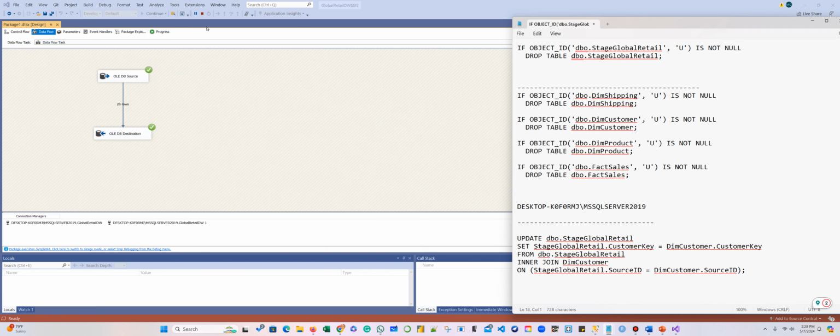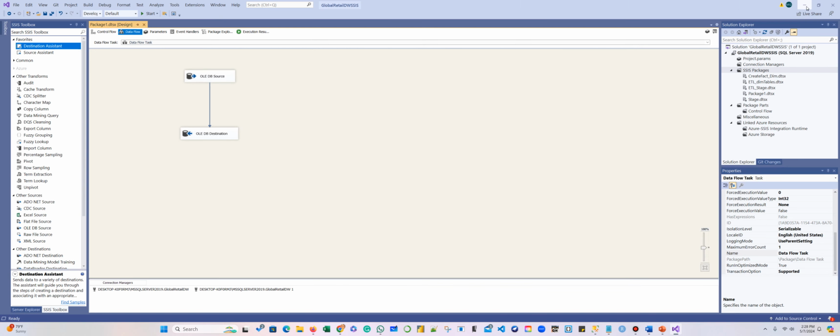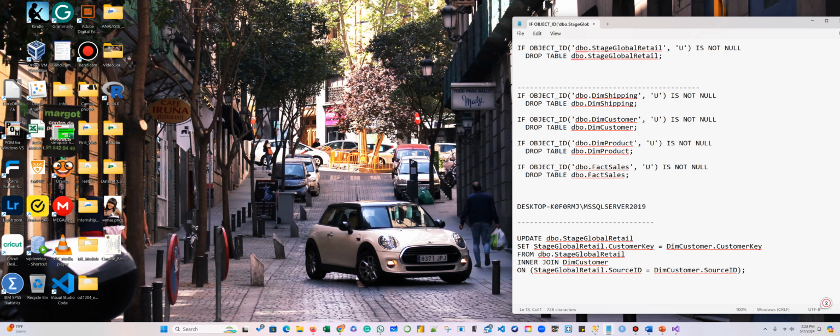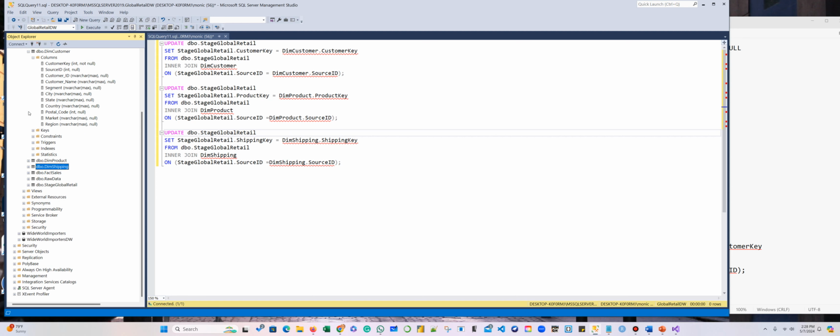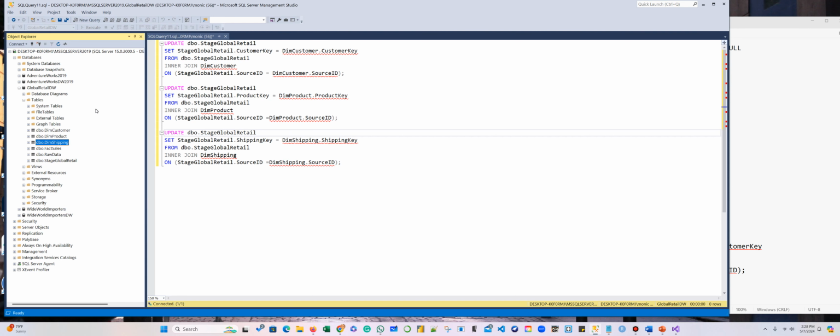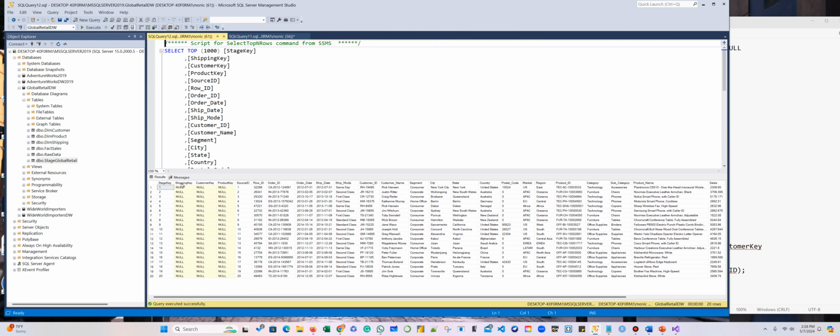All right, so the next step is, like I said, before we can go and create the fact table, we need to update this. So let's go and see. We have this table here, but we have the shipping key, the customer key, and the product key. We uploaded the data null because we didn't have any values.